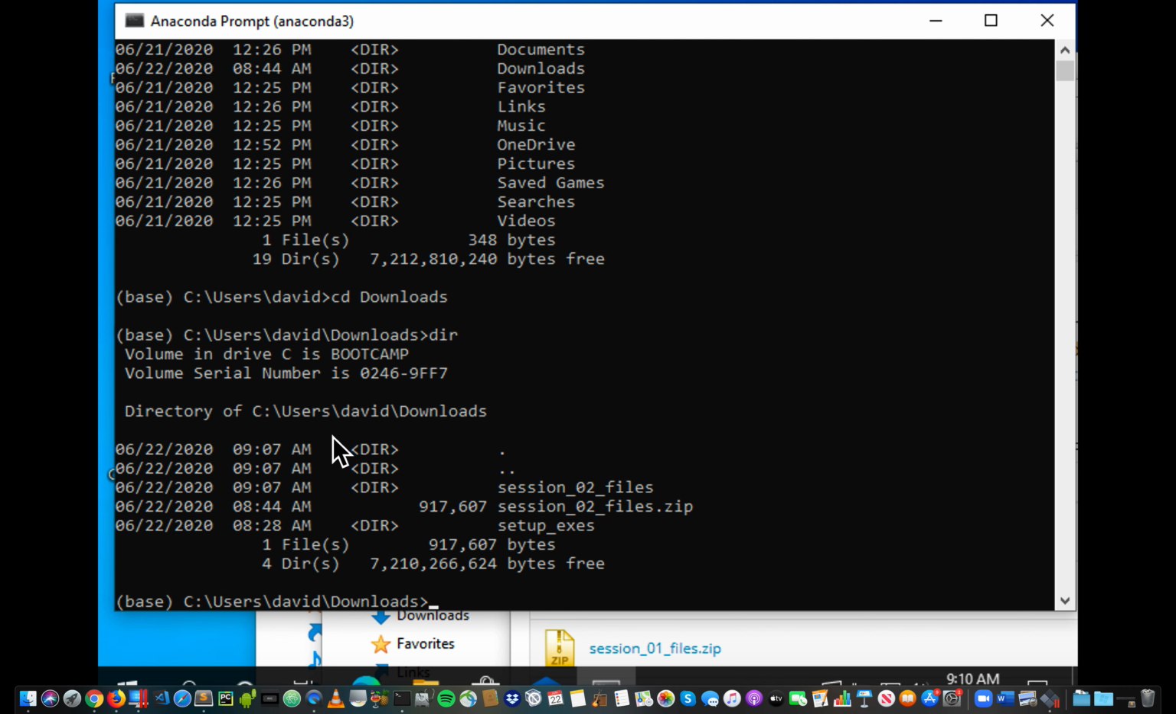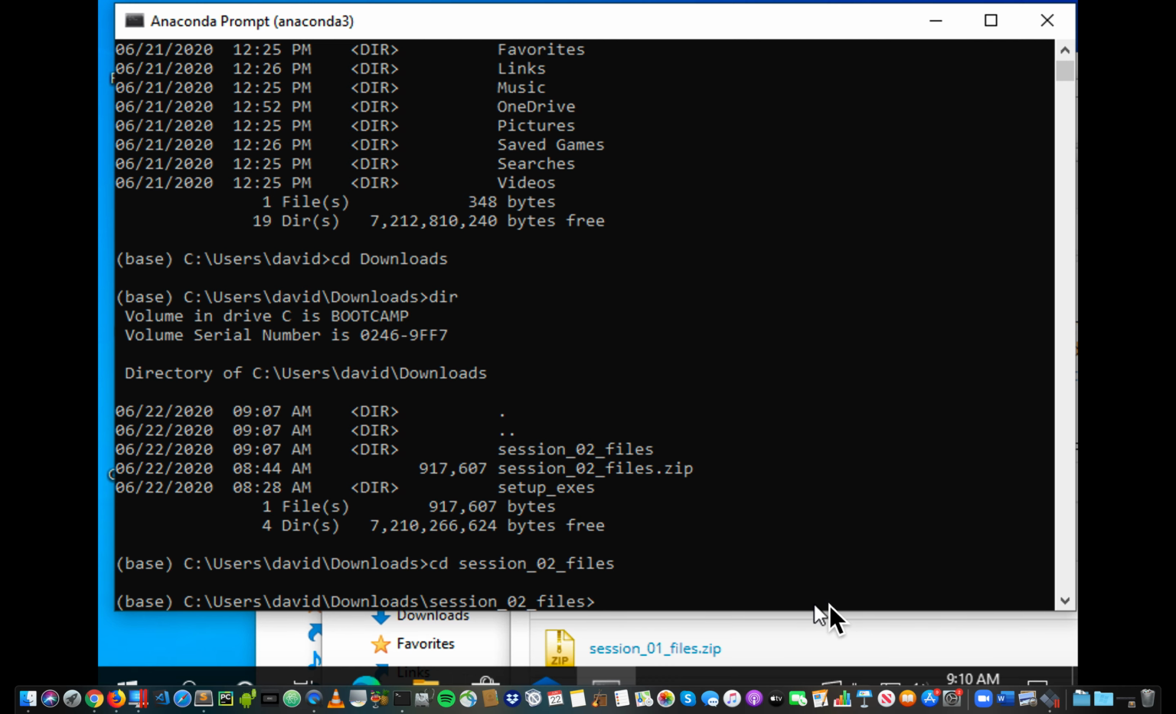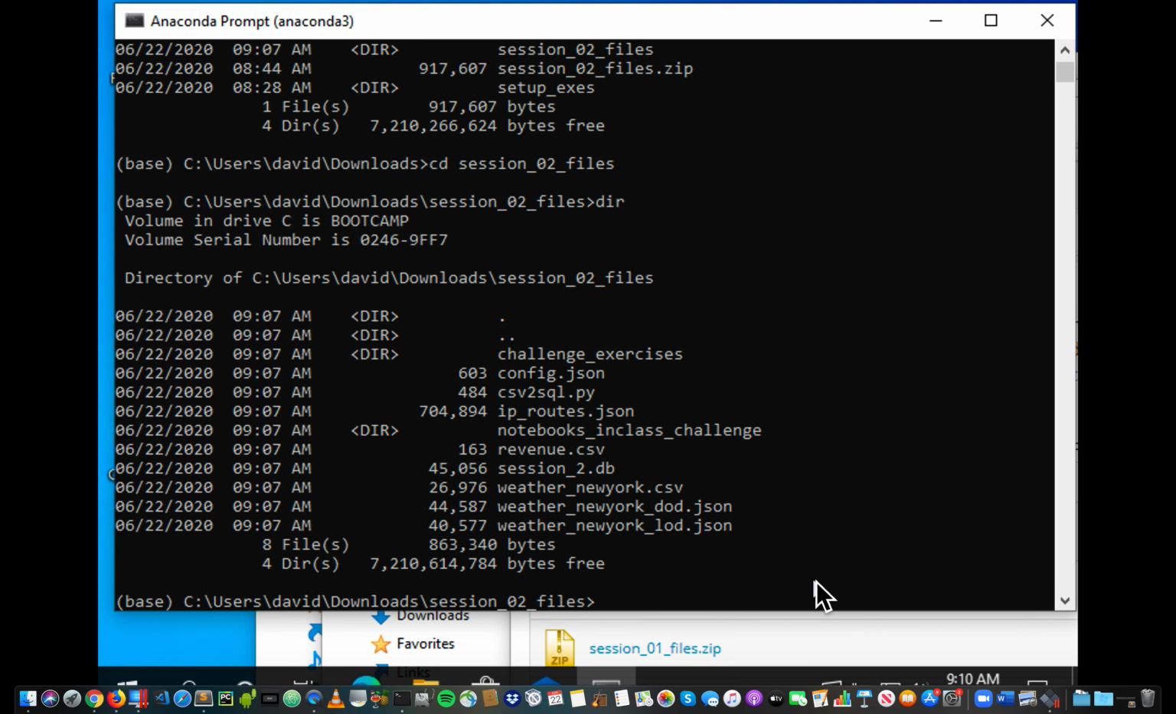And that's also the case in my Windows. I had unzipped the folder, so now it says session 2 files, and I'm seeing it in my file listing when I do dir. Now I want to cd into that folder, so I'm going to do the same thing. Session 02 files, and I cd into that. And now I can do a dir and see what I've got in there.